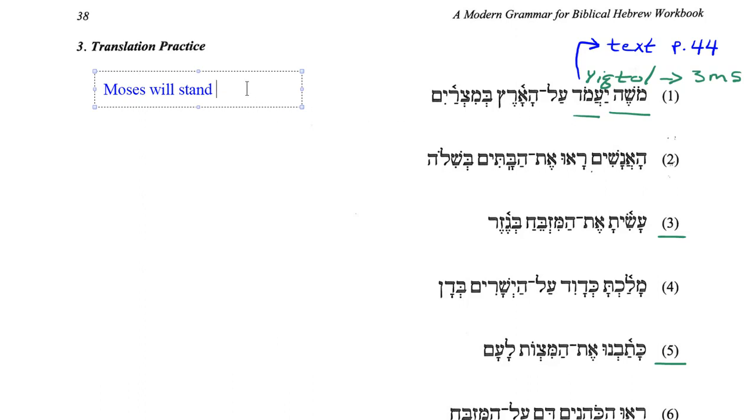So Moses will stand on the land. It could also mean the earth, but I'm thinking it's probably the land here because of the next word, which is Mitzrayim. So Mitzrayim is Egypt. The B is the preposition, in, by, with. I'm going to say in here, in Egypt. Moses will stand on the land in Egypt. So that's number 1.